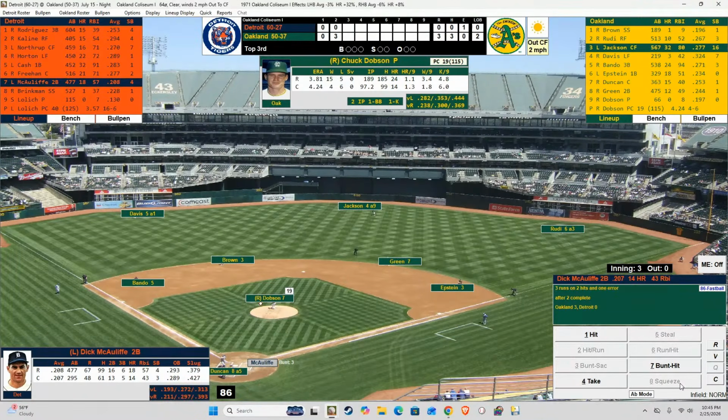And the Tigers will send up McAuliffe, Brinkman, and Lolich here in the top of the 3rd inning. Thank you for stopping in tonight, folks, and hanging out for a little bit of Wednesday night baseball. All right.